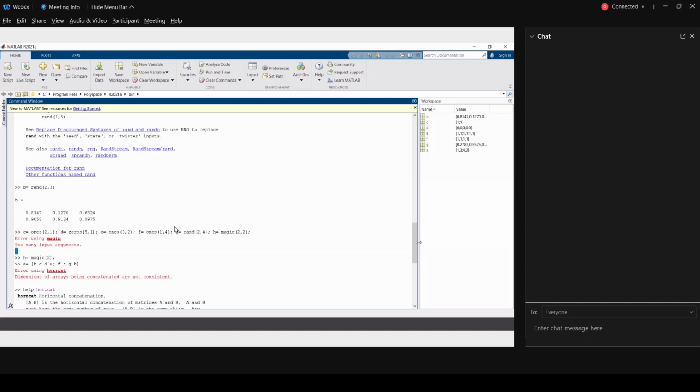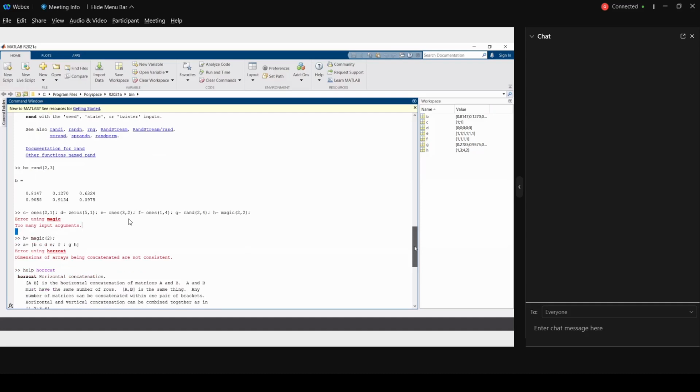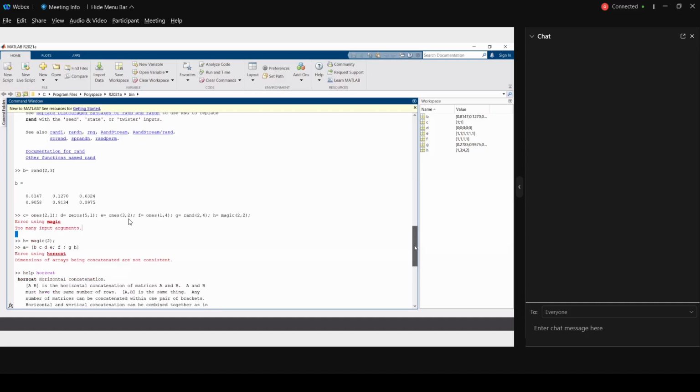See, your matrix A. You have matrix B. You started from B. Correct? Yes, sir. So your matrix B is rand 2 by 3, so it has 2 rows, 3 columns. Then what is ones of 2 by 1? So this is your C. So you can concatenate B and C. Correct? Yes, sir.